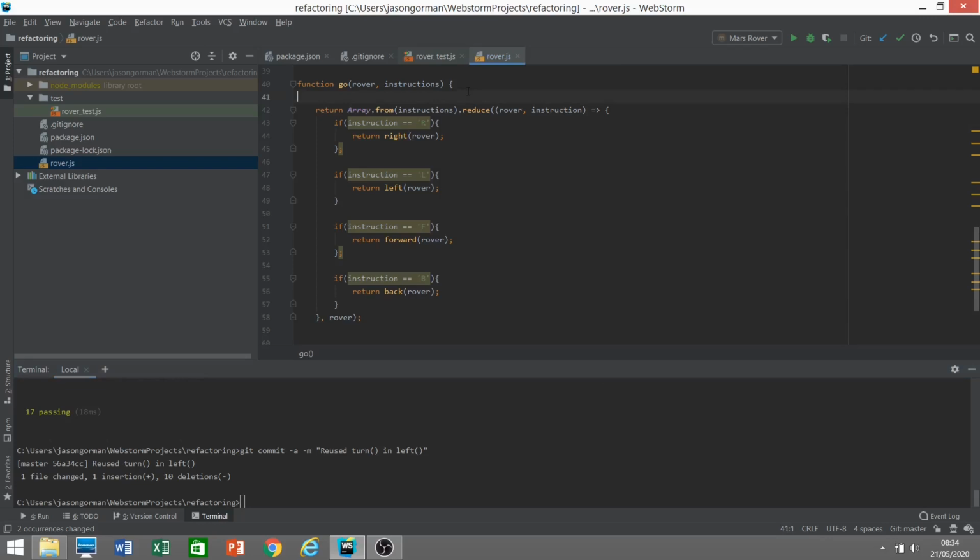Now, in our Go function, it's much improved. It's much smaller. We've got right, left, forward, and back now being described by the code. And that's always a good thing. The code communicates its intent much more clearly. But I'm not so keen on these lookups here. So we're looking up which of these functions we should call. So I'm going to perform a refactoring called replace conditional with polymorphism. And I'm going to replace it with a real lookup against a dictionary, which would make more sense to me.